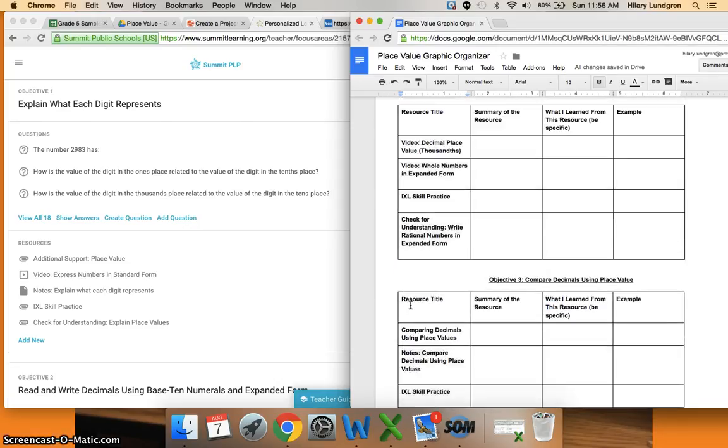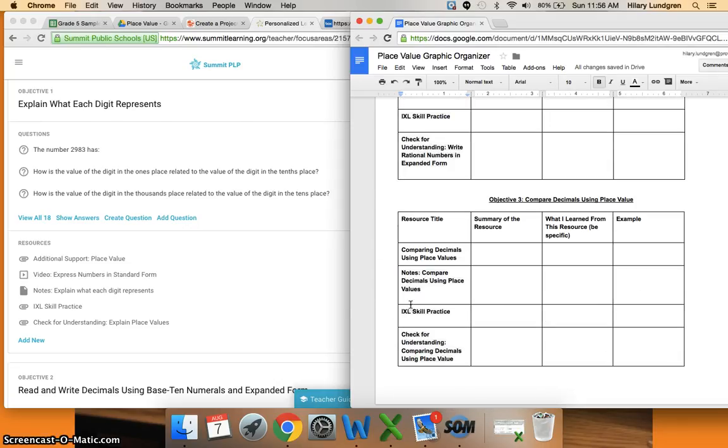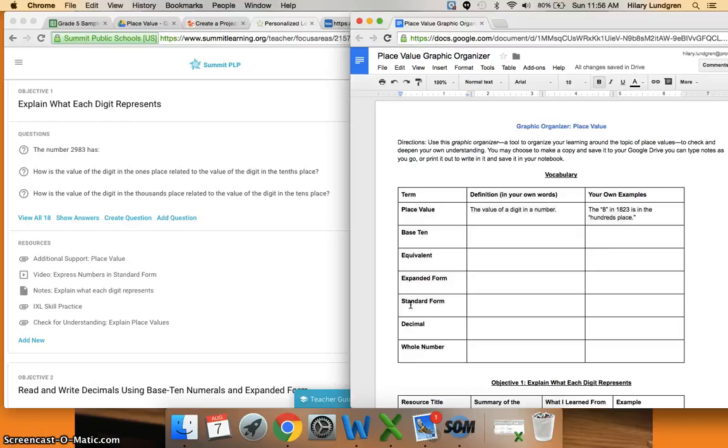I think that's it for how to use the graphic organizer. Again, if you have any questions about this, you can always ask someone near you or in your group how to use it, or if not, you can come ask me.